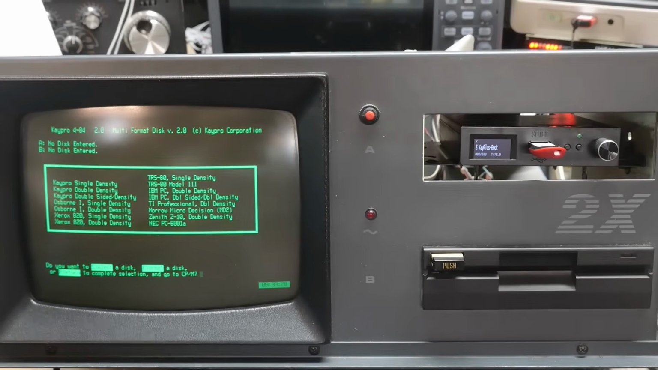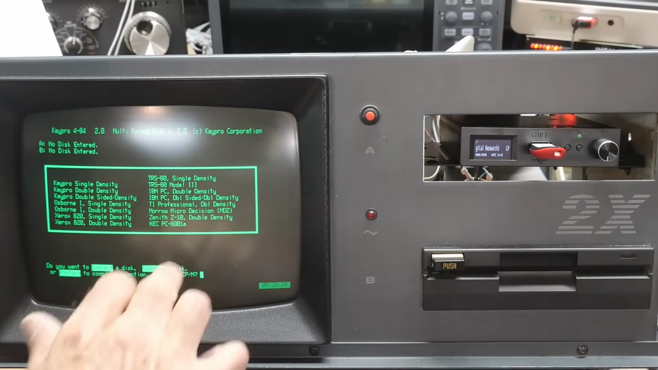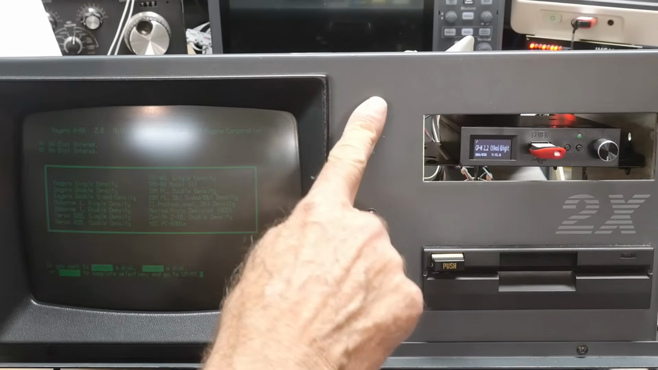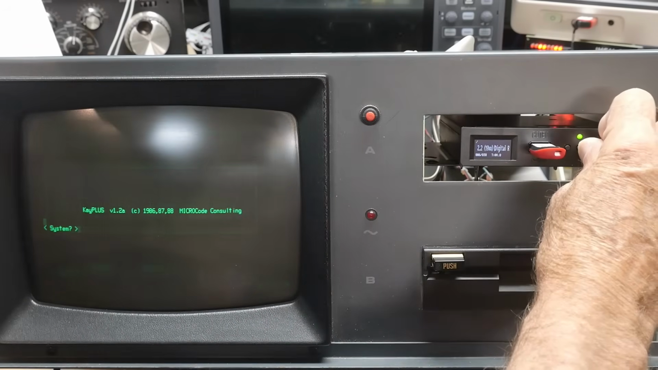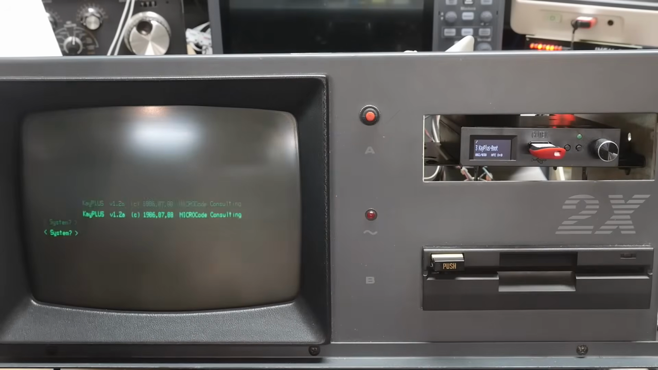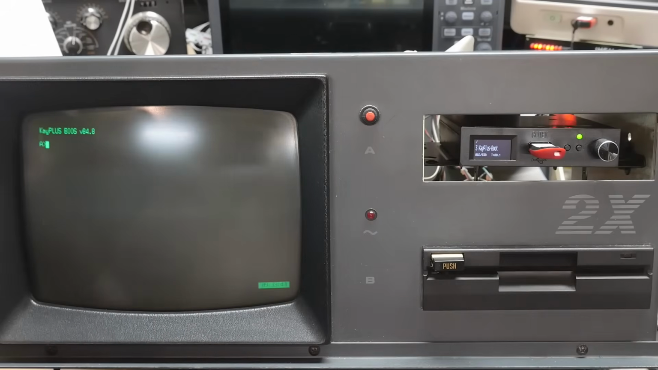If I go here to some other, let me exit this thing, return, let's see here, I'll just go out of this, reboot. It's nice to have the button on the front. That's why everybody moves that button out of the front. All right, so I can do a directory on this drive.